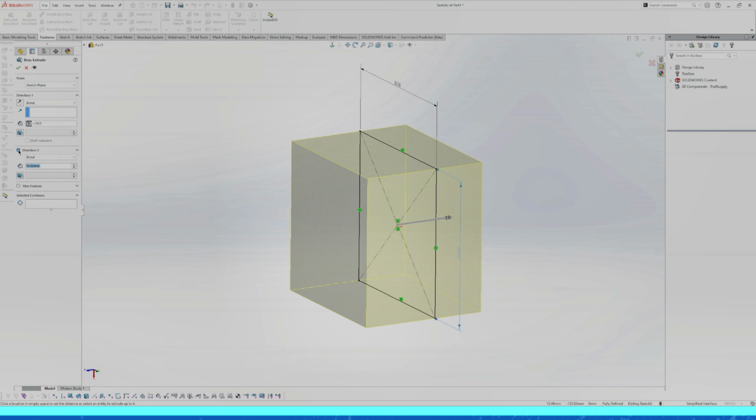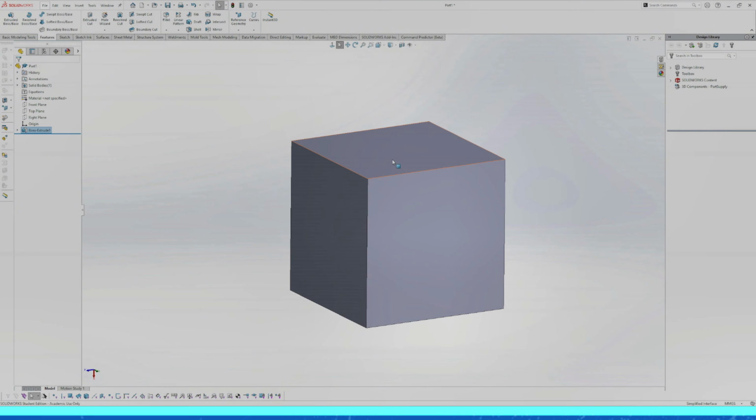If you click on direction 2, and we do the same thing, equal 30 divided by 2. Now we have a square, or a cube. We can hit the check mark, and you'll now notice we have a 3D object.